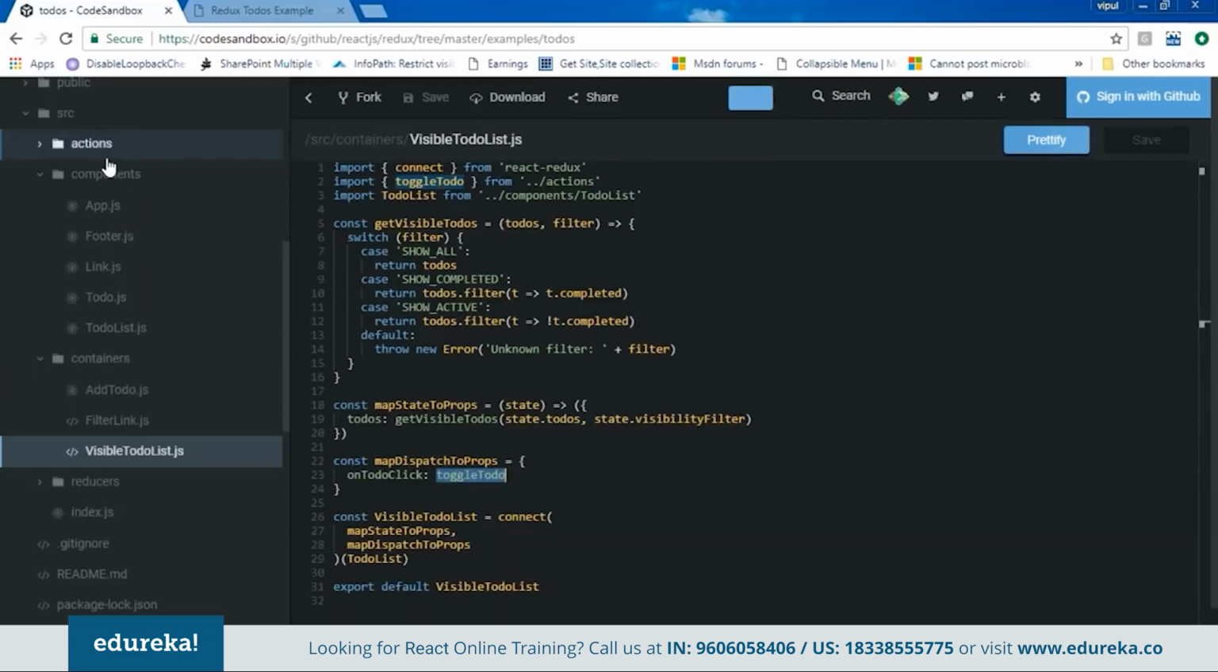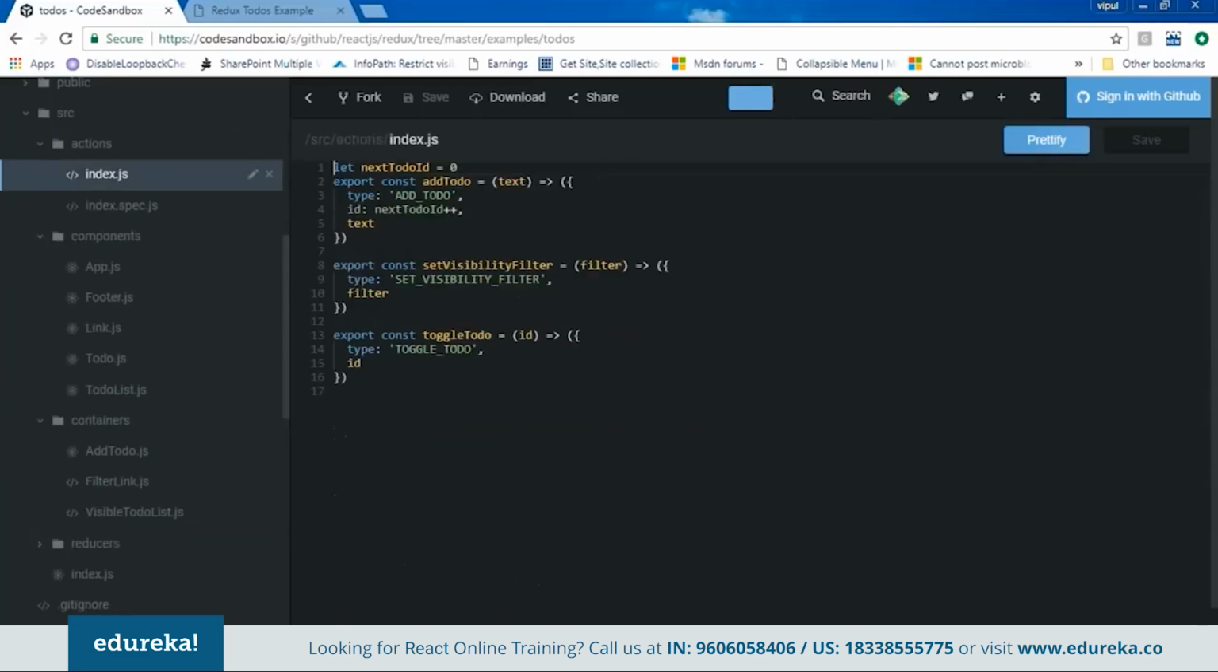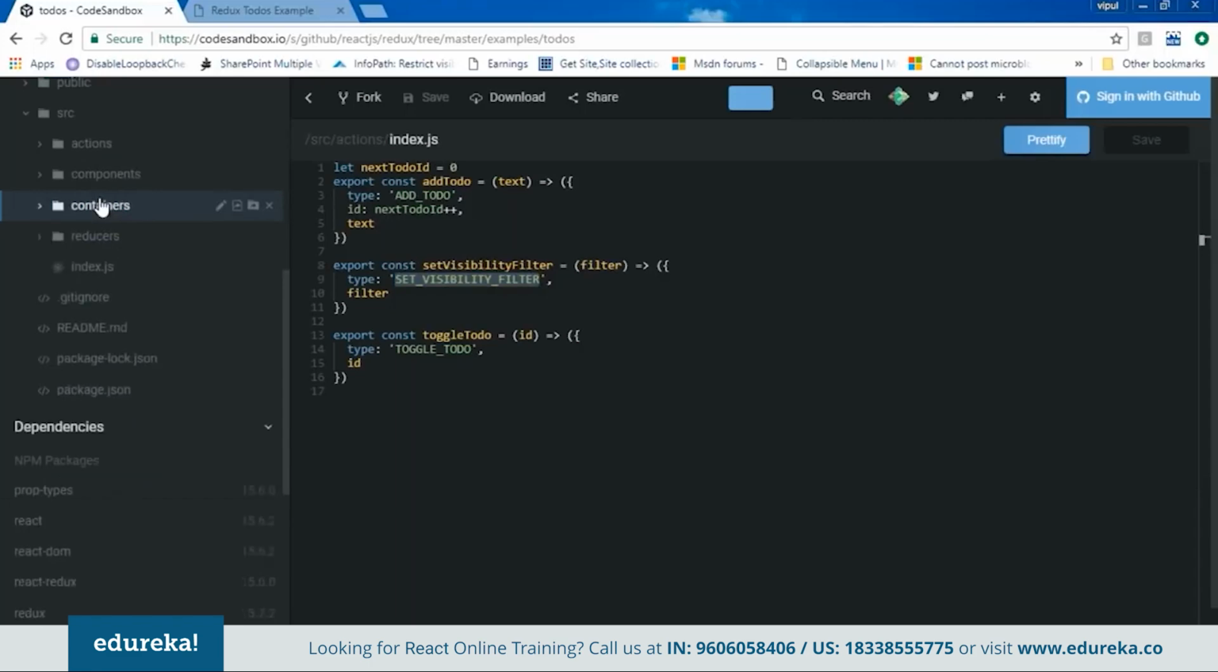So let's talk about actions now. What actions have I created? I'm going to the index.js of the actions. addTodo is one of the actions, toggleTodo is one of the actions, and setVisibilityFilter is one of the actions which I have created. So this was about components, actions, and containers I have created.